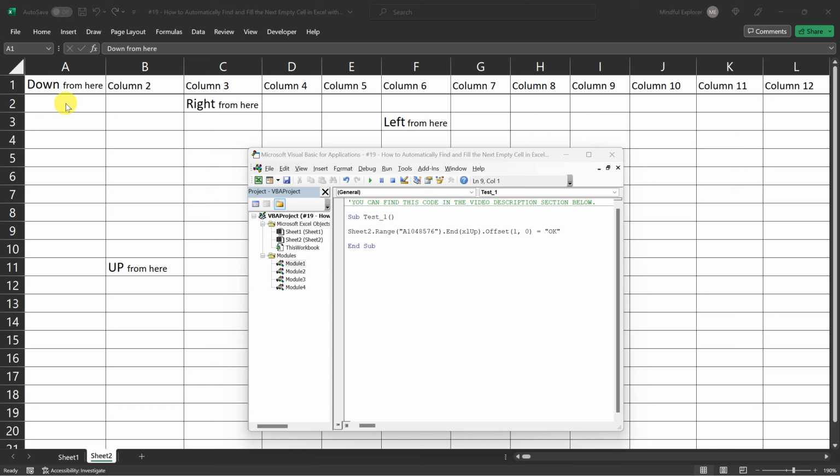This is where the Offset function comes into play. Offset allows us to move a certain number of cells away from our current location. In this case, Offset(1, 0) moves us one cell down from cell A1 to cell A2. Now watch as I keep hitting the run button. You can see how each next empty cell is filled with the word OK.